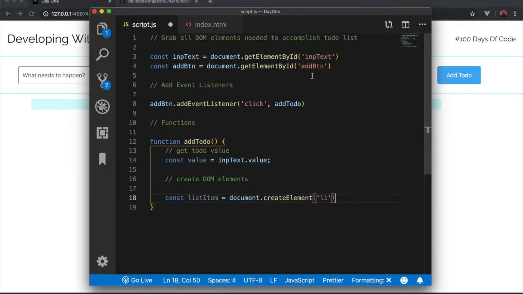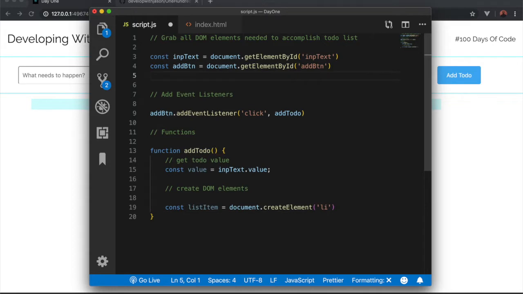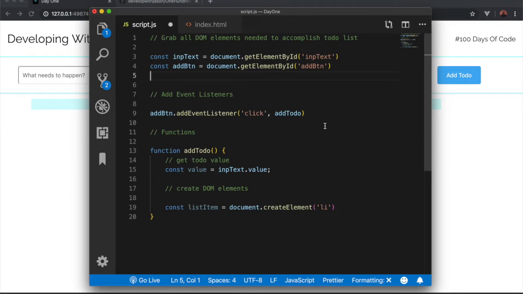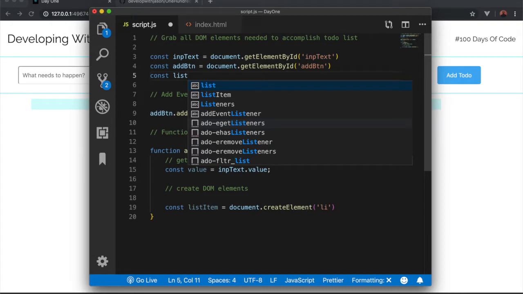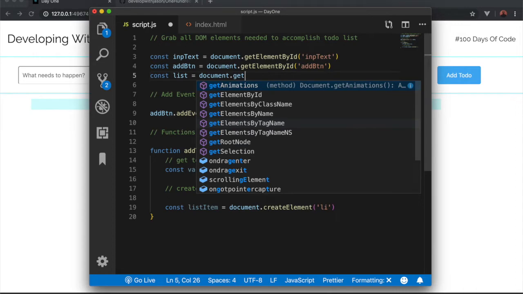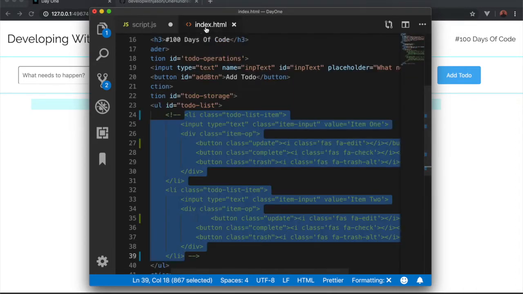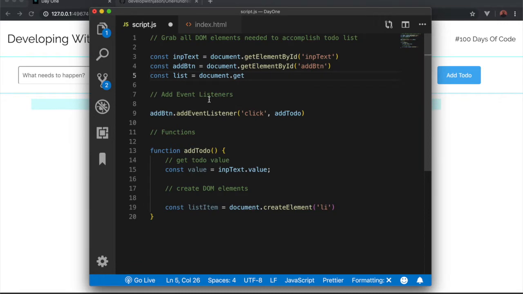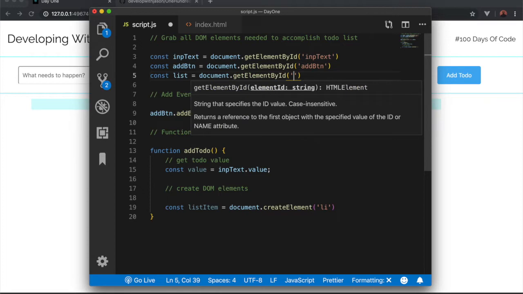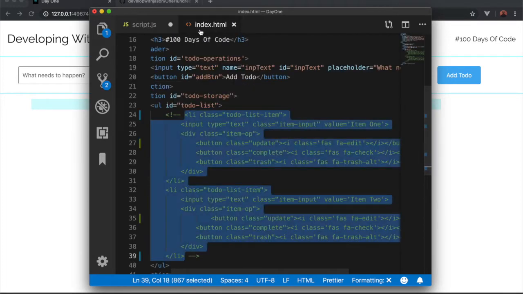And before I forget, there's one more thing we have to grab up here, which will be the to-do list. So const list equals document.getElementById, and that was todo-list.